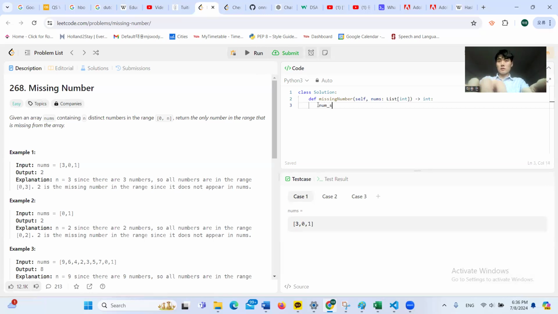So we'll define it as num_set, from nums.